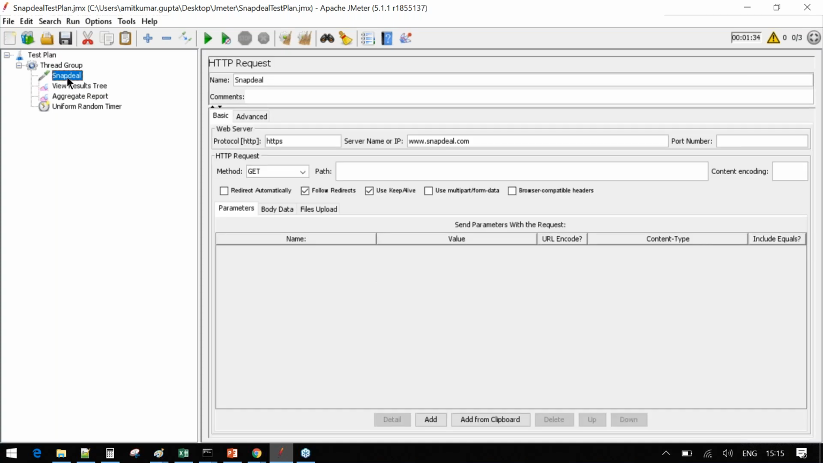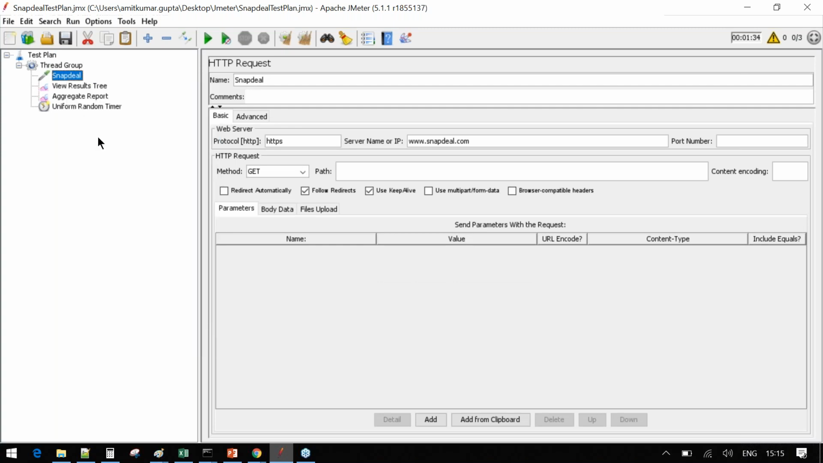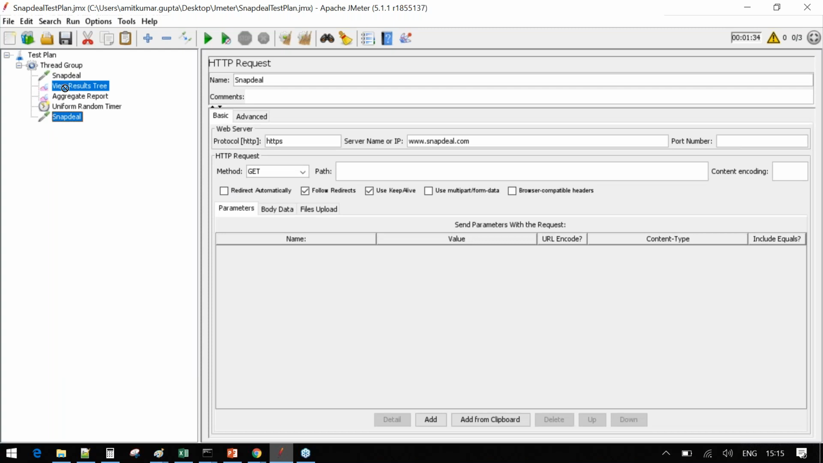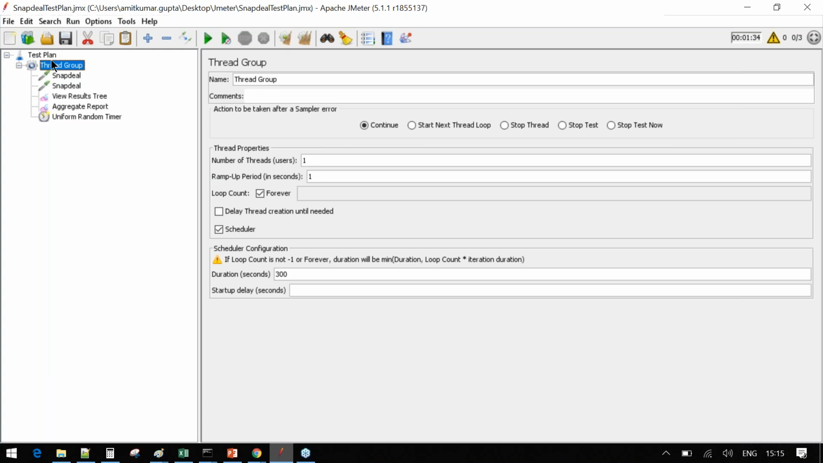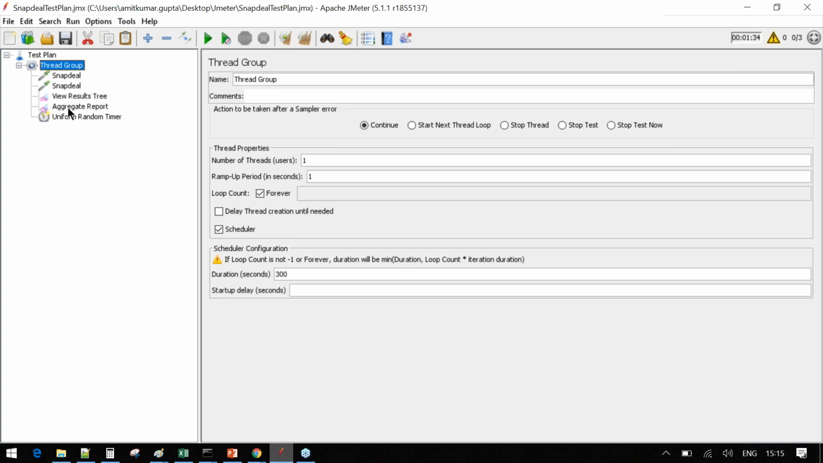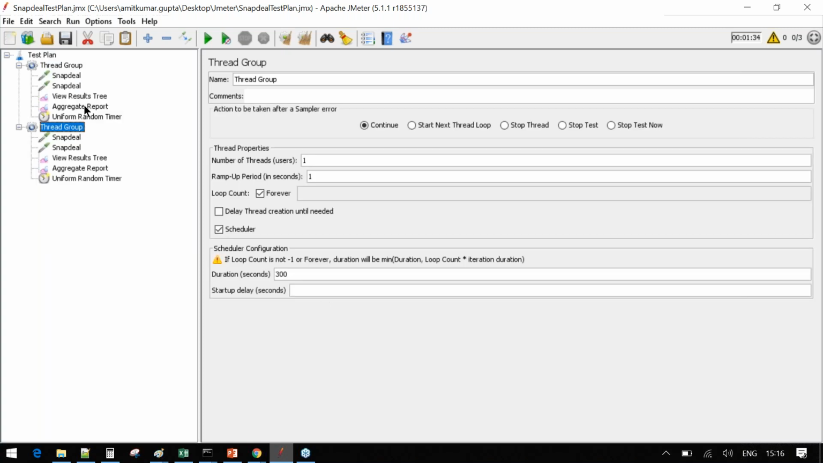So you can right click it, Control C, either shortcut or copy it, go to the thread level, right click and paste it. So you got another exactly same thing, right? In a similar way, you can copy the thread group as well, but you cannot copy the thread group inside a thread group. Okay, so nothing has happened. What you can do is copy the thread group inside the test plan. You got all the things.